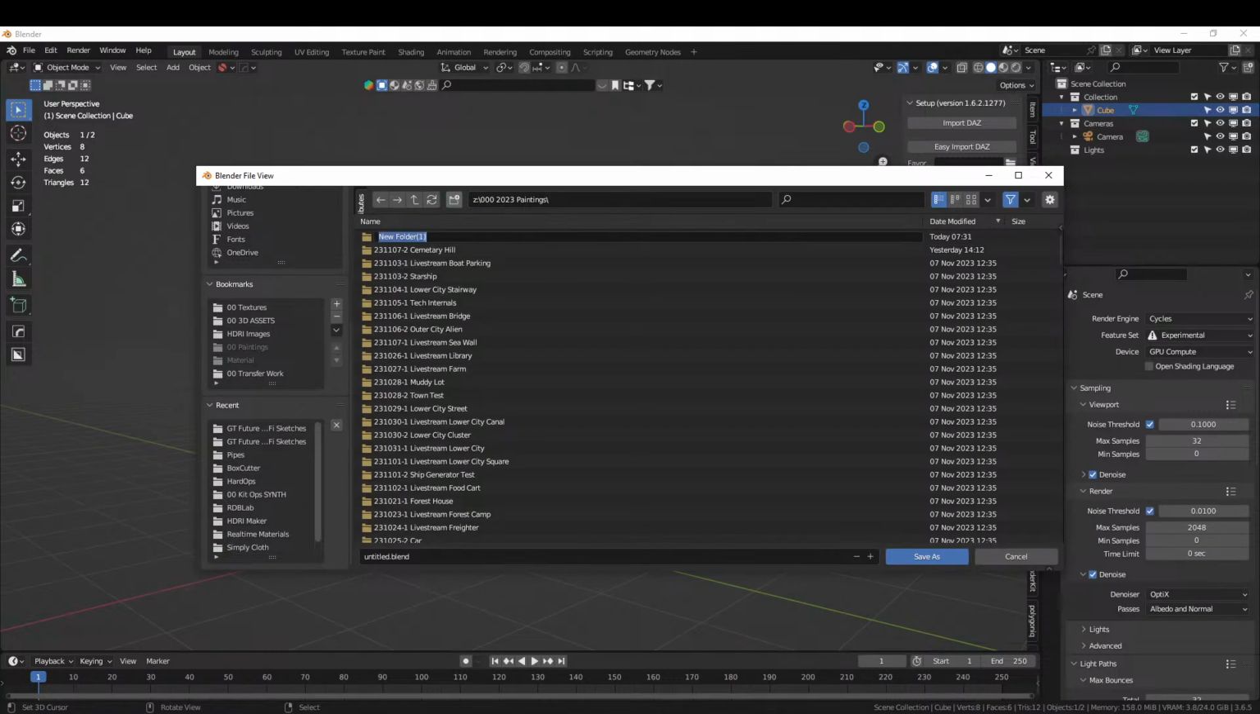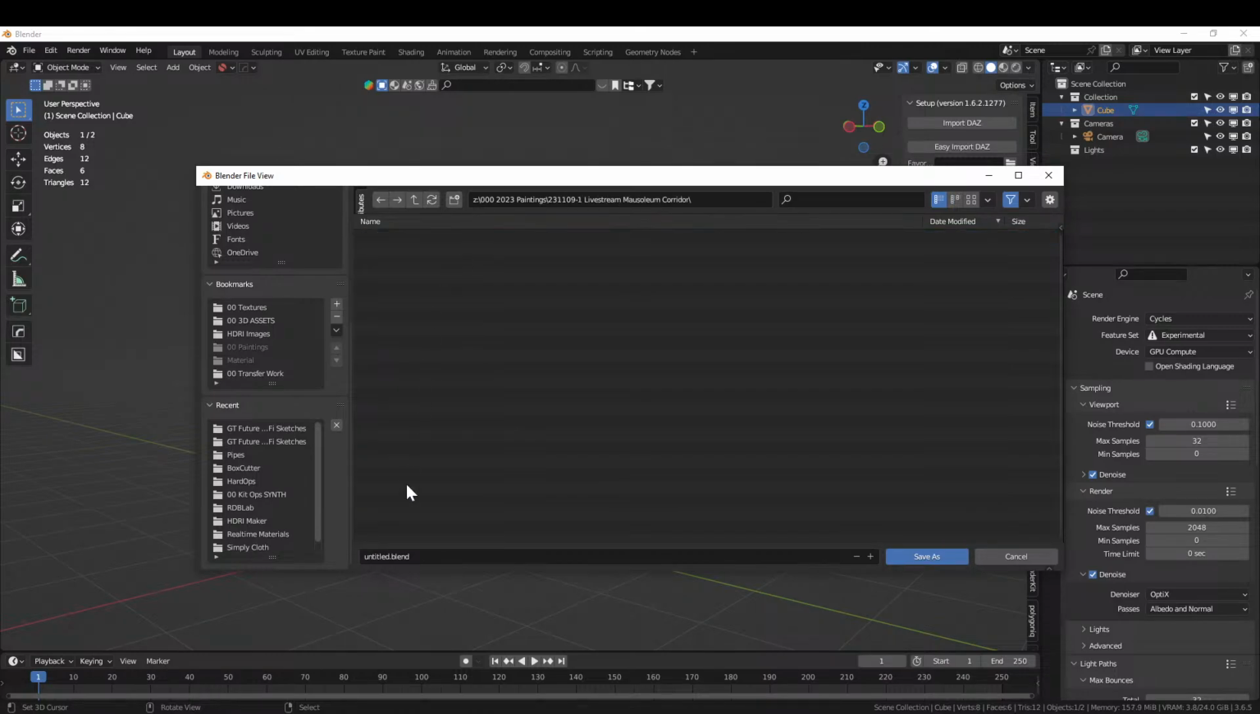New folder, 231109. I always have to remember how to spell this word. I forgot the live stream too. Stream. Mausoleum Corridor. 231109. Live stream. Corridor.